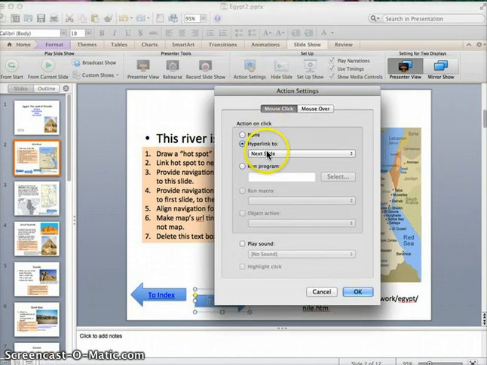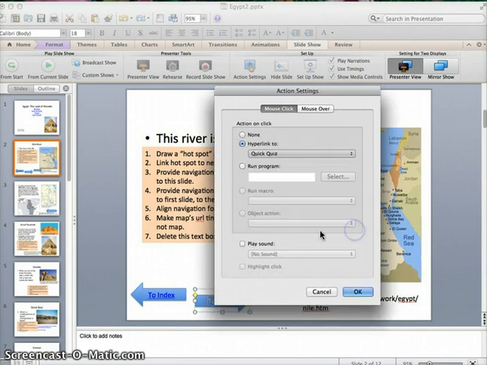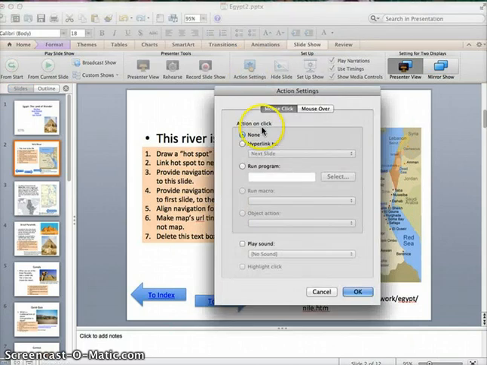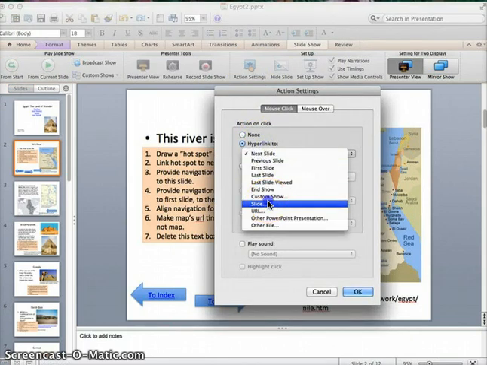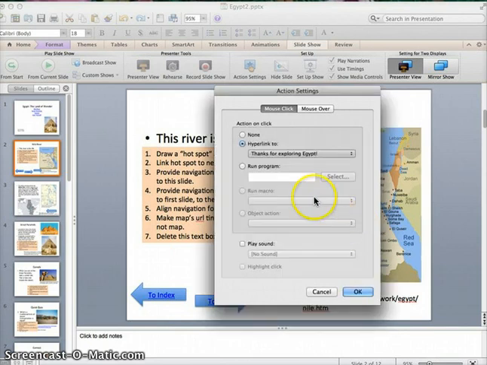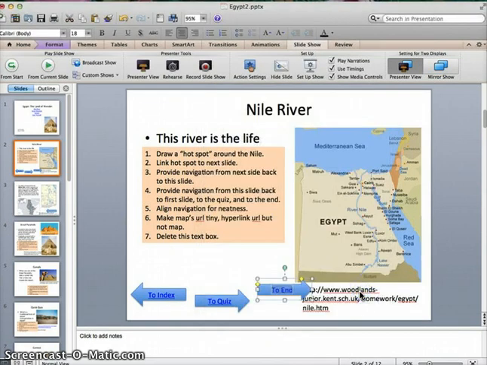Hyperlink to, I'm sending this to the quiz. Here's my quick quiz. I don't want a sound there. Oh yeah, I could have a sound. I'll use the applause, it's right there. And then the end one, I do have an end slide in my show. I know that because I put it there. You hopefully have scrolled down to see what the slides all are. That one, no sound. We will have some more clapping. So I have provided navigation to those 3 locations.